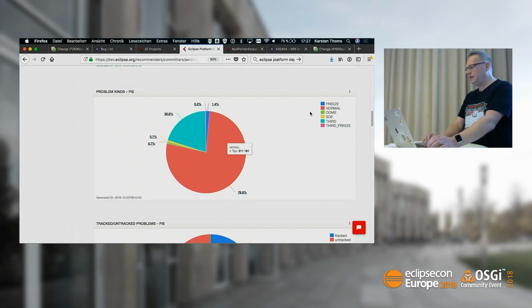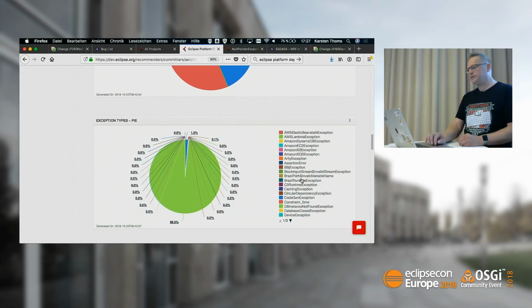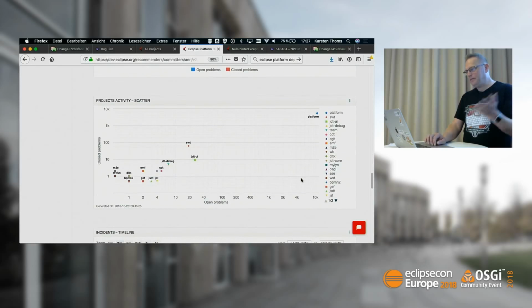We can see we have a small amount of freezes, and the others are normal reports. I'm interested especially in the freezes, so whatever blocks the UI and hinders people to work further with Eclipse. You see what kind of exceptions are occurring, quite a lot, and many dashboards.